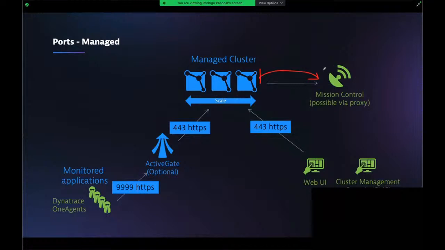So by that explanation, it's impossible for someone to start a connection from the outside. The cluster will simply block this.